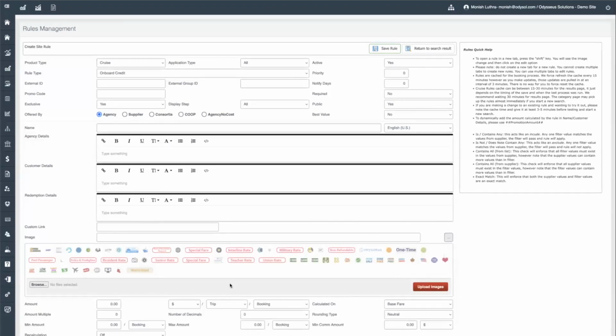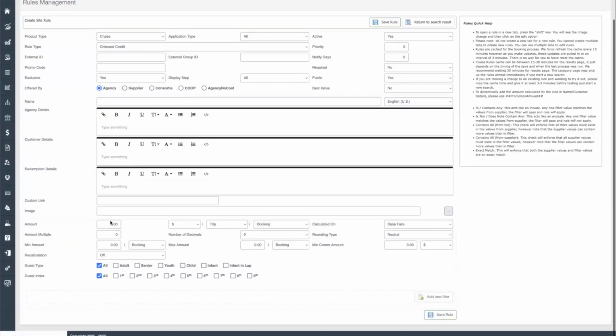This is my library. You'll always build your own library. You have the ability to upload your own images. Then you can enter an amount. So let's just enter 10. Is it a fixed value or a percentage? If it's a fixed value, am I calculating it for the trip or per night or per day? Makes a big difference. 7-night cruise, $10 for the trip is $10, but $10 per night is 7-night cruise.